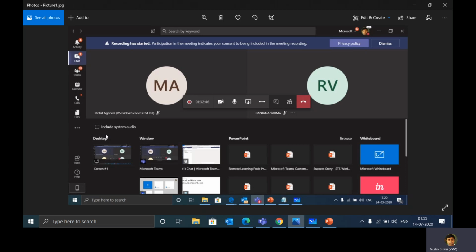There is another checkbox called include system audio where if the teacher clicks this option, then whatever video or audio the teacher plays during online class, that audio will be clearly audible to the end user. So this is a good feature in Teams. Whenever anybody shares their screen, they should choose this option, include system audio.